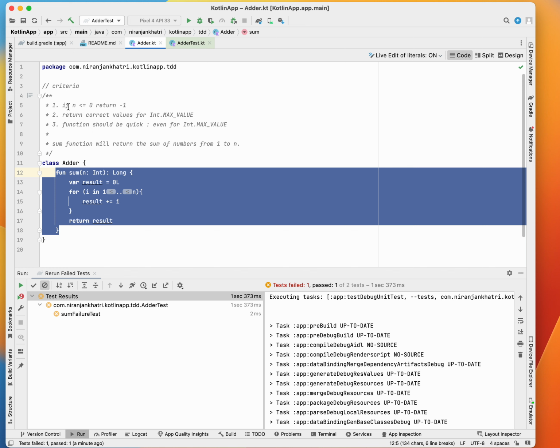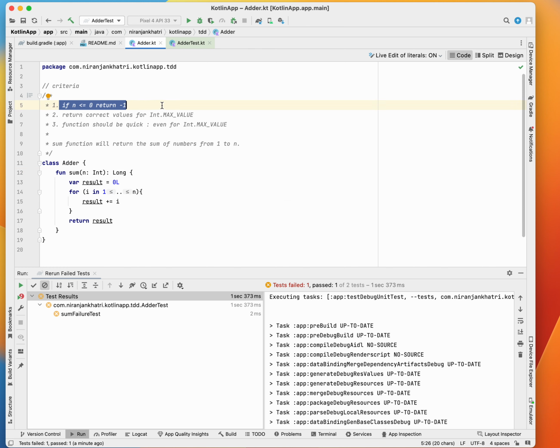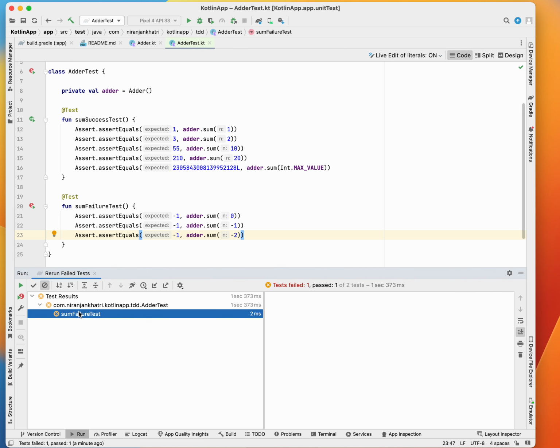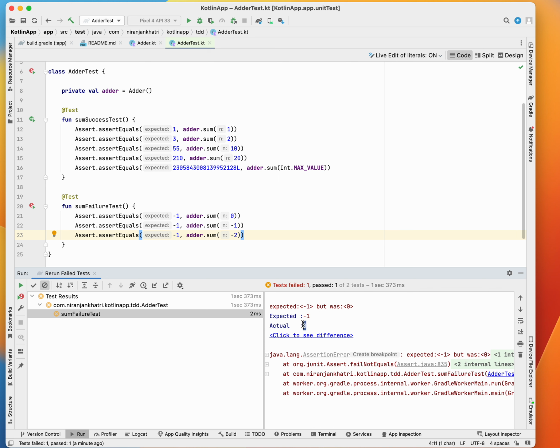Like if you check, if n is less than or equal to 0, it will return -1, right? Less than or equal to 0 means 0 and -1 are going to return -1. For 2, it also should return -1, for any situation like this one. So now the test is failing because you are getting 0 as a value, but you are expecting -1, right? So how to fix this situation now?